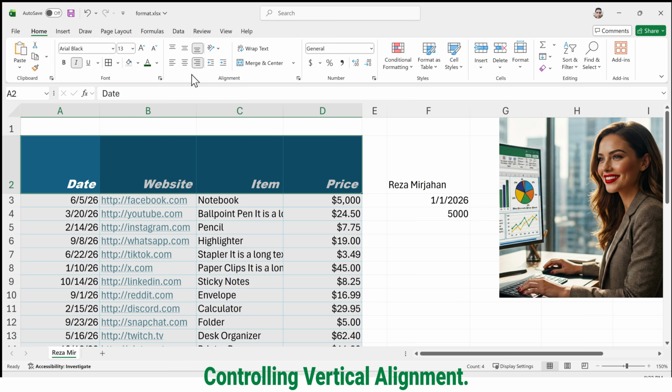Select your cells, then click the middle alignment button to vertically center the content. Click the top alignment button to push everything up to the top edge. If you want content perfectly centered in every direction, you'd use middle alignment for vertical and center alignment for horizontal. Now your content floats right in the middle of each cell, both up and down and left to right.